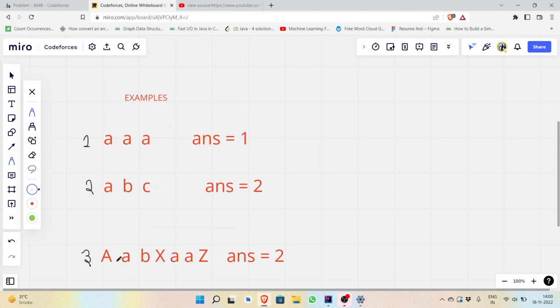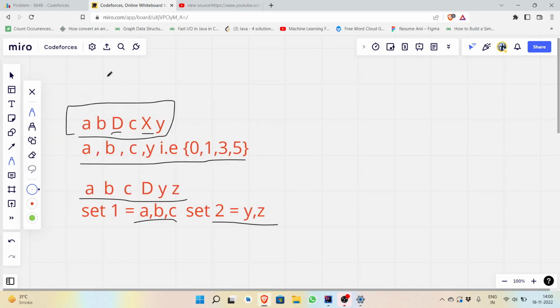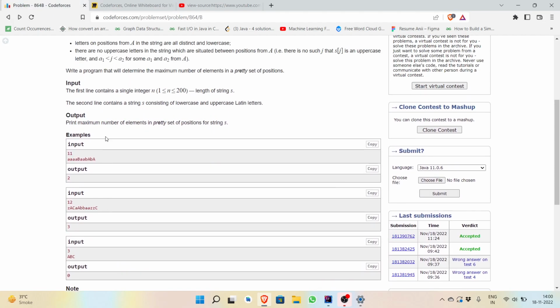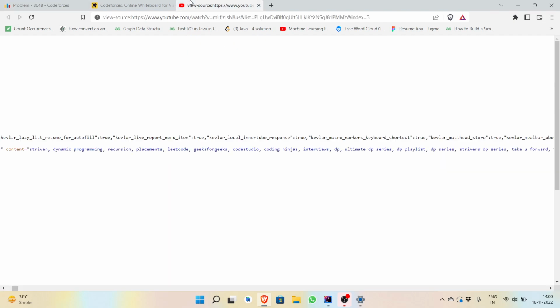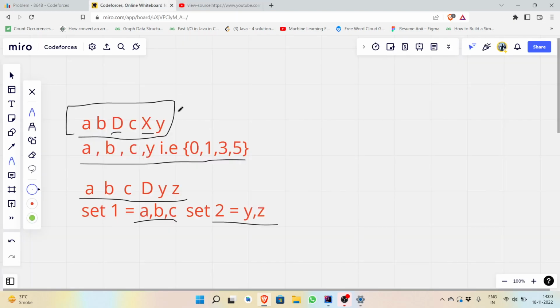Coming to the task, we have to print the maximum number of elements of such a subsequence. It's not necessary that we choose a substring, but we have to choose a subsequence such that between any positions there are no capital letters.